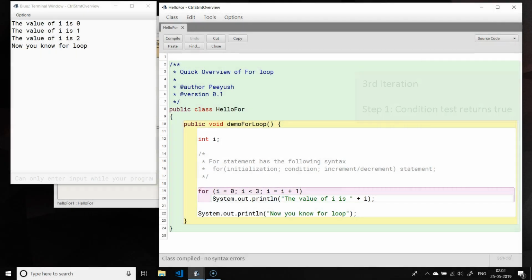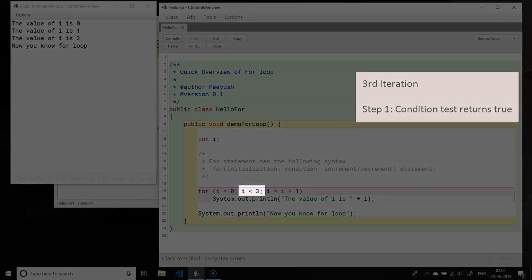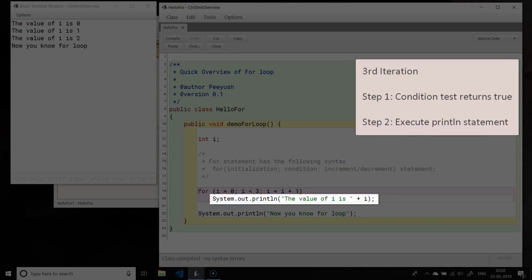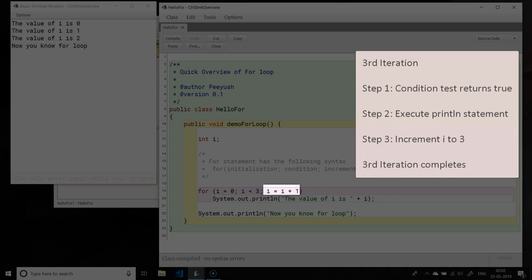Like second iteration, at the beginning of third iteration, conditional test is true as the value of I is 2, so it is still less than 3. Println is executed, we get the third output line on the console. Then increment-decrement part of for loop changes the value of I to 3.